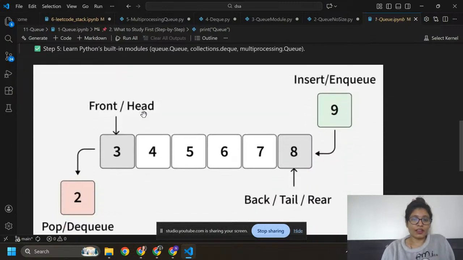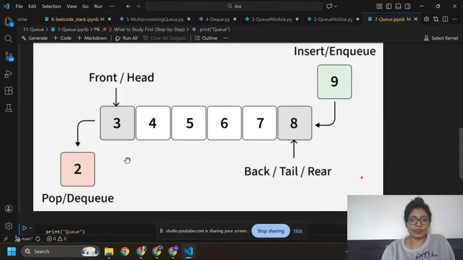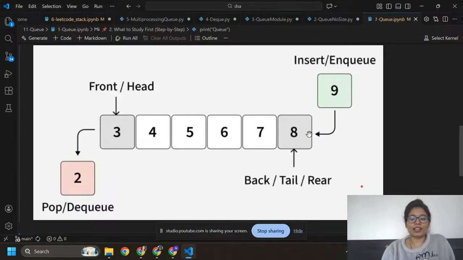this is a queue. If you want to remove an element from the head, it is called a pop or dequeue. This is the front and head. And here if you enter from the last, then it is called insert and enqueue, or it is called back, tail, or rear, meaning the last element. And here in front, the three is front and head, and if you want to remove anything from here, it is pop and dequeue.